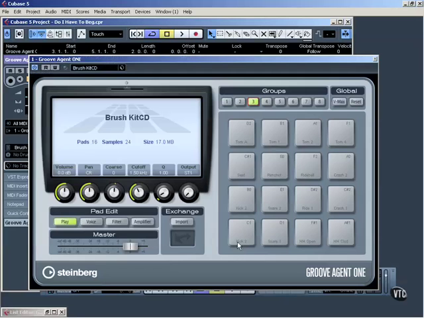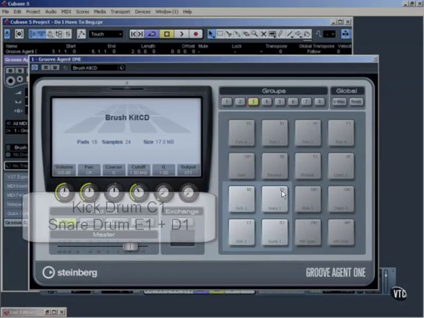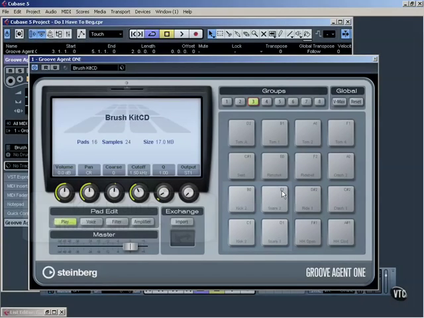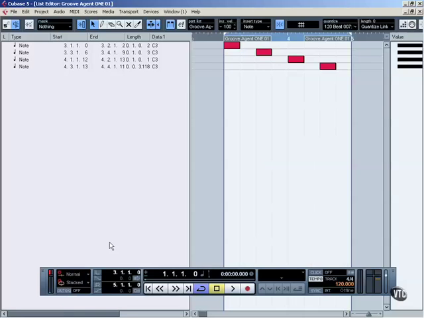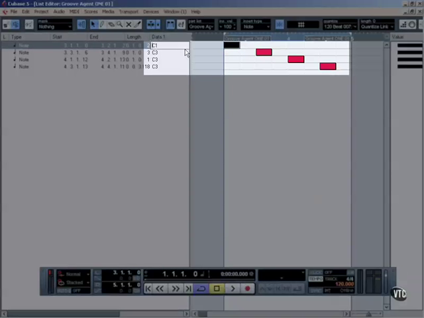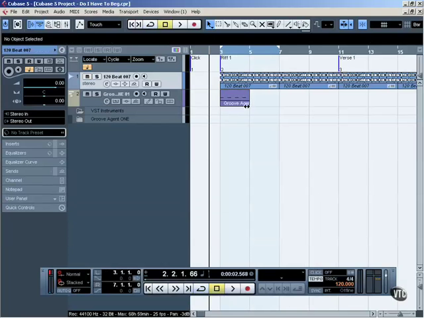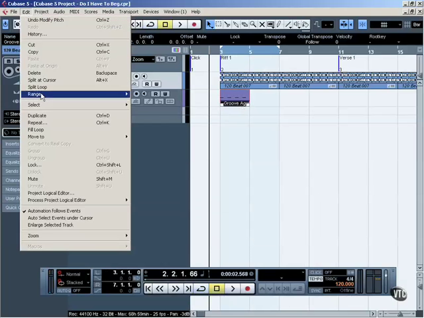Looking back at Groove Agent's interface shows us the kick drum is triggered by MIDI note C1 with the two snare sounds triggered by E1 and D1. So, I need to change these MIDI notes in my editor. Okay, good. Close the editor. Let's duplicate it and glue it together.